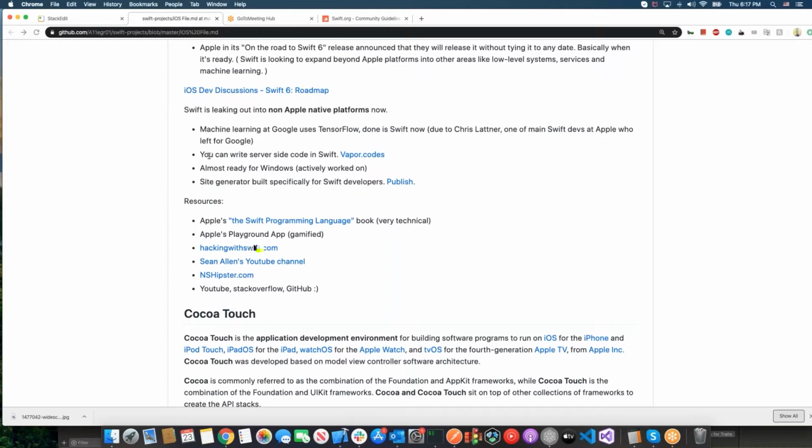You can also write server-side Swift, and you can use Vapor for that. It's almost ready for Windows; it's actively being worked on. And I actually found some website generators that you can build using Swift.